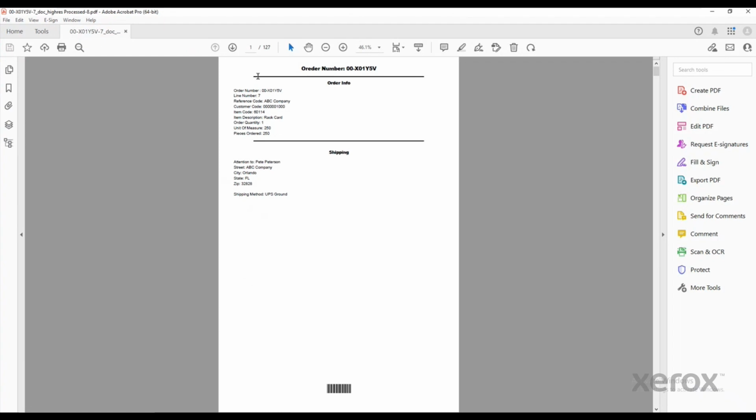you see that there's some job information, a banner sheet really containing all the information about the job after it has printed. So we have an order number here, and we have a reference code. Maybe we have an item description for a rack card. And then we have the shipping information so the folks in the back of the shop can keep everything organized. You can also add things like barcodes if we have job numbers associated with it that maybe our shipping department can scan and get some extra information.